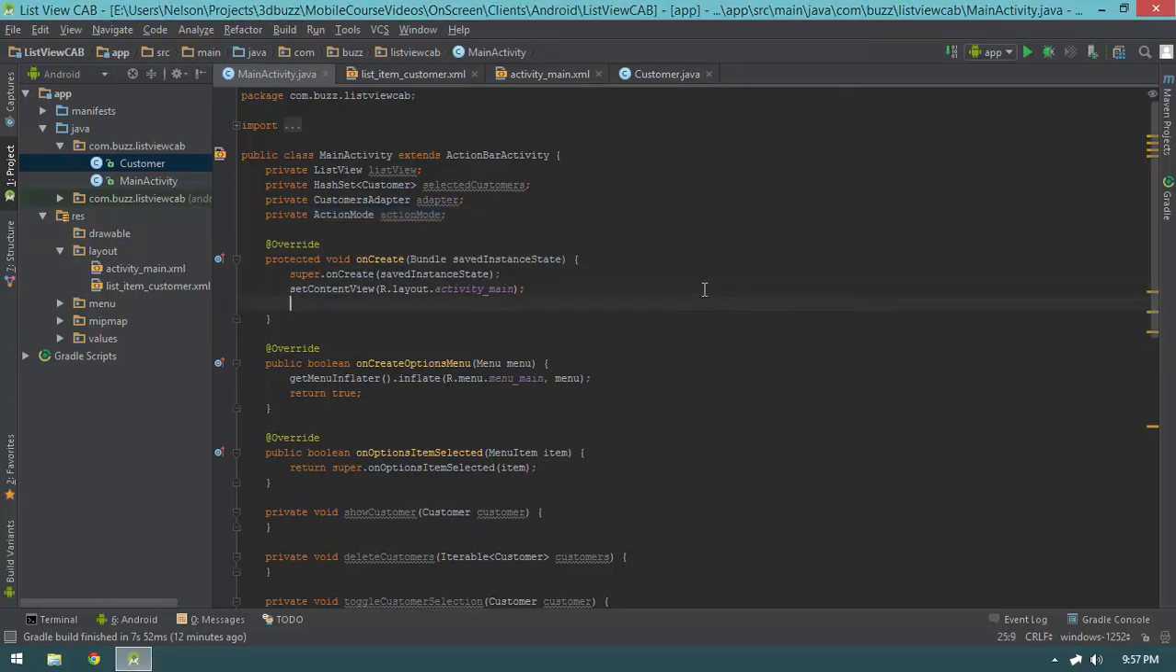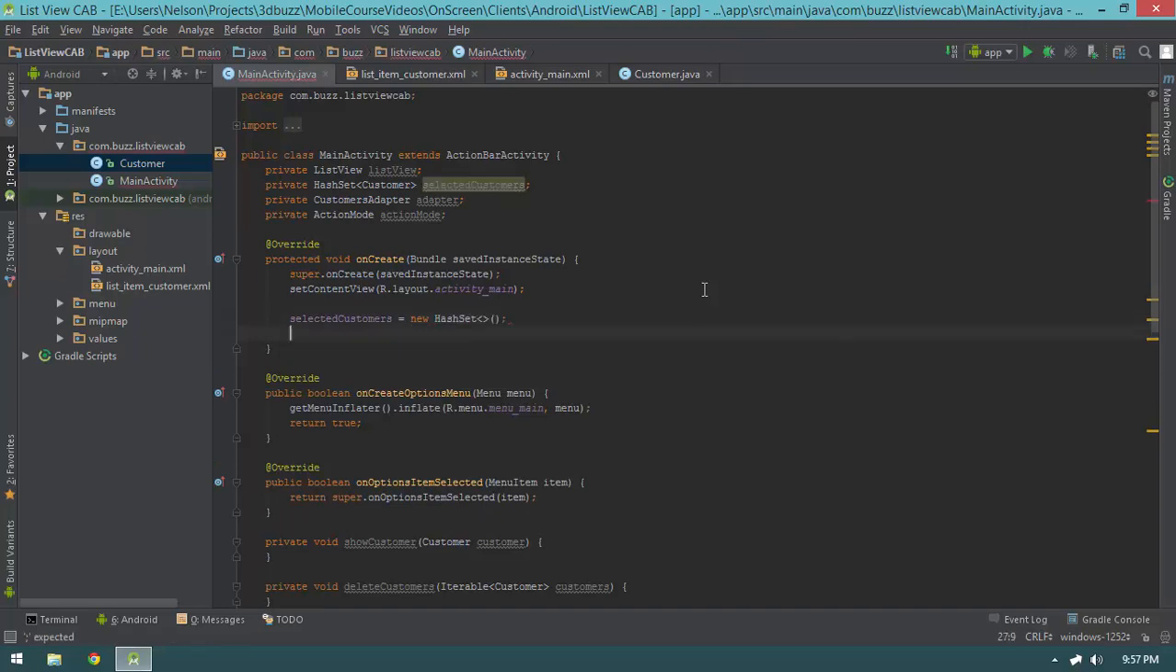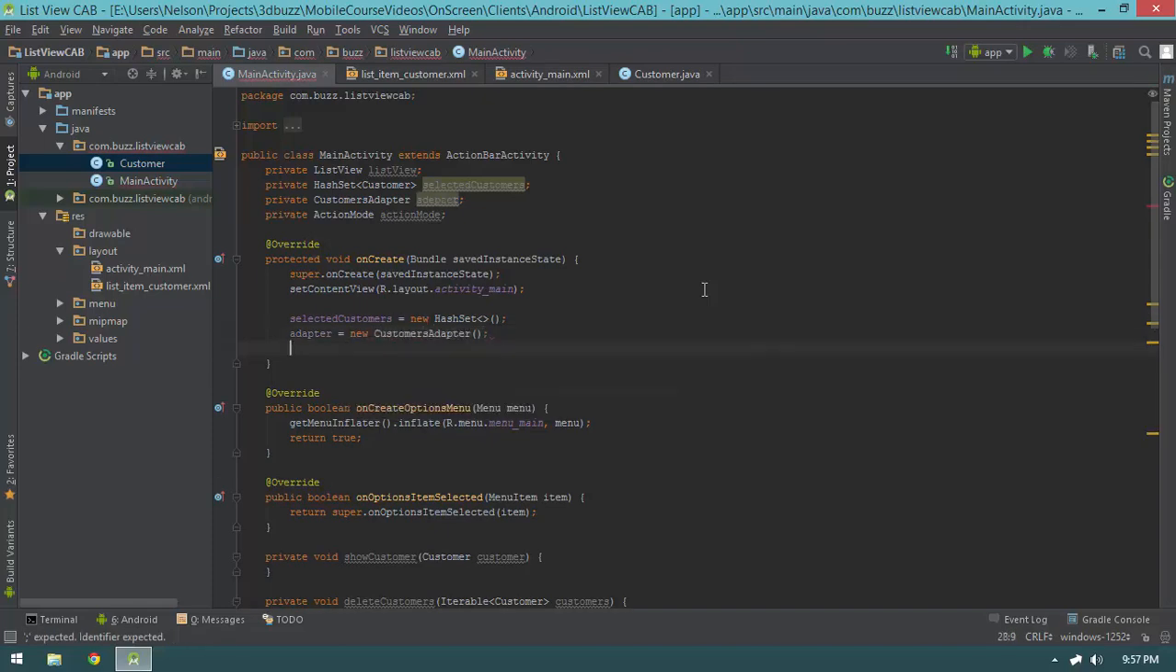So for the onCreate method, after I set the content view, the next thing I want to do is instantiate the objects that I need to instantiate. So my selected customers, for example, is a hash set and has to be instantiated. So we went ahead and did that. Next up, let's go ahead and create our adapter. So I'll say adapter equals new customers adapter.